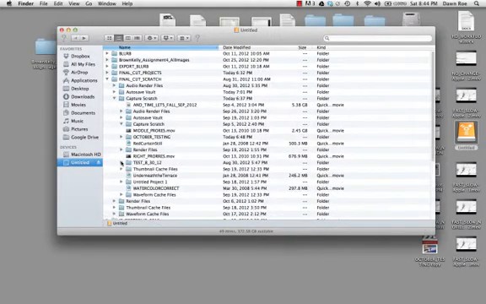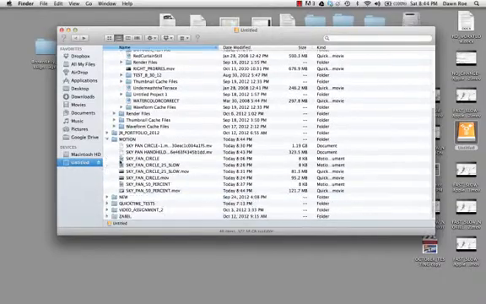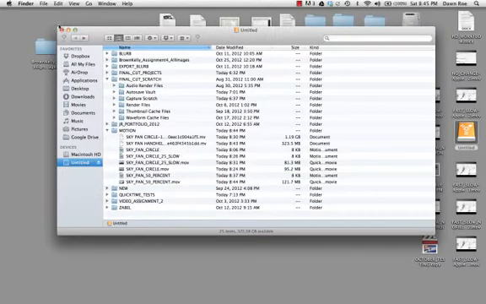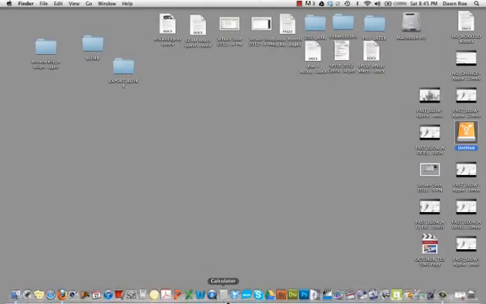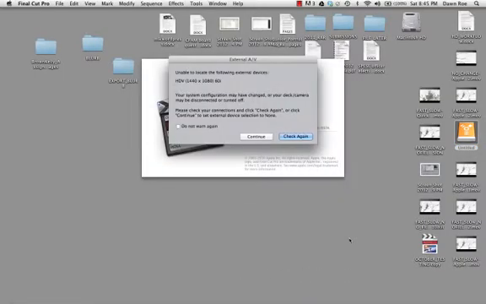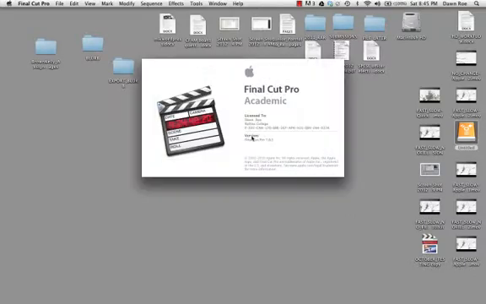so that Final Cut can find it when it needs it. You can see that my folders are becoming a little bit of a mess. So I'm going to go back and do this after the fact so that I can make a little more sense of it. But right now I'm just going to open Final Cut. Continue.